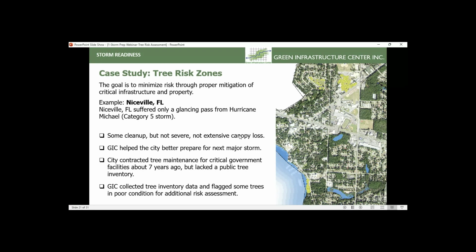Just a little background context, Niceville, Florida. It's in the panhandle of Florida. They got a glancing pass from Hurricane Michael. They had some cleanup, but it was not severe. They did not have extensive canopy loss as other communities that got the full brunt of the hurricane. But JIC went down and we helped do some storm preparation, storm planning work with them to help the city be better prepared for the next major storm.